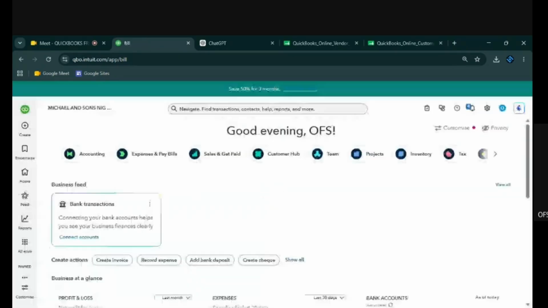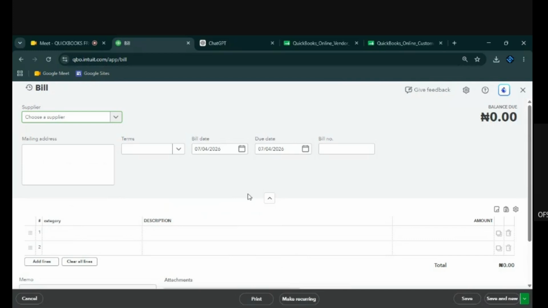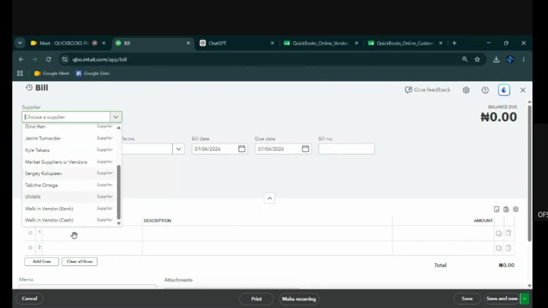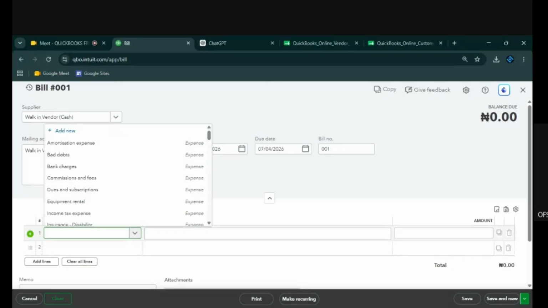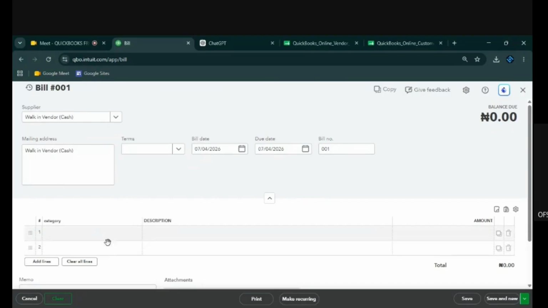Everything in QuickBooks is like filling a form. It's that simple. Select your supplier. So let's assume we bought cash. So it's walk-in vendor cash. There are no terms because it's cash. There's no bill number. You can still give it a bill number if you want. This will be 001. What did we buy? Sorry, this will be the account.